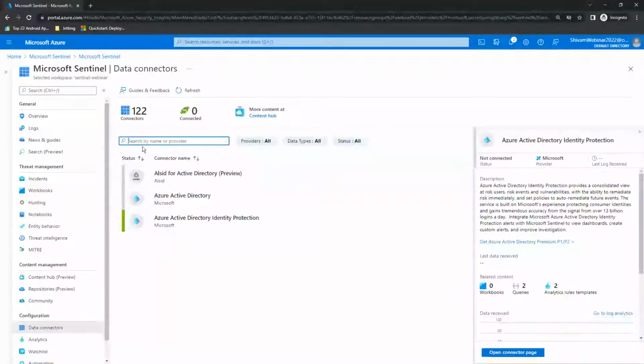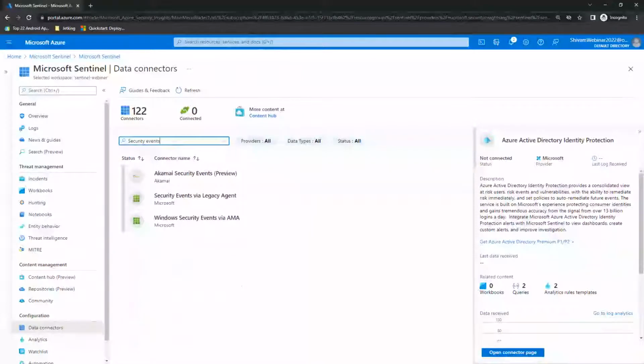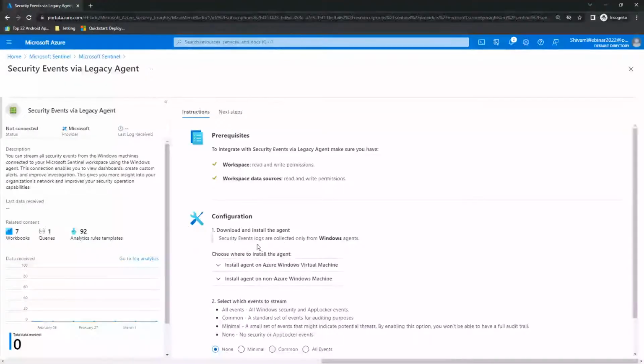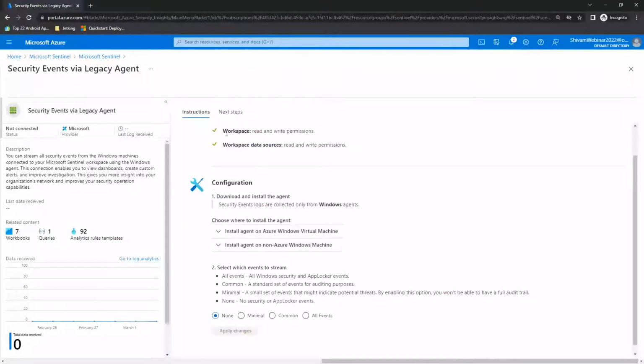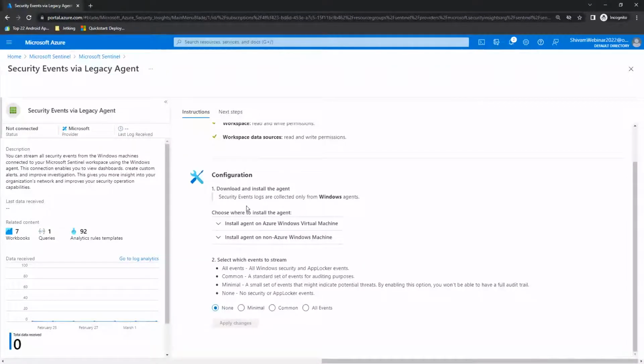So how can we do the same thing? We'll have to search for a specific connector here called security event. Here we will find this option called Security Events via Legacy Agent. We need to just select that connector. Once we have selected it, let me hit open connector page. After opening it, it is going to allow me to check the prerequisites. So my prerequisites are already available: I have these permissions with my workspace, and also I have the permission for read data sources. Now, in the configuration section, what do I need to do?